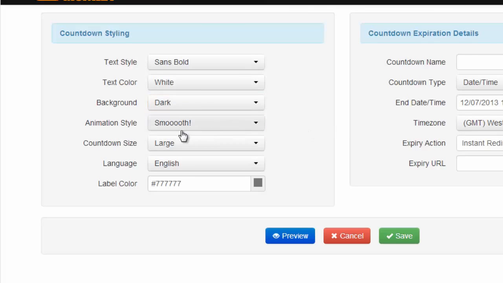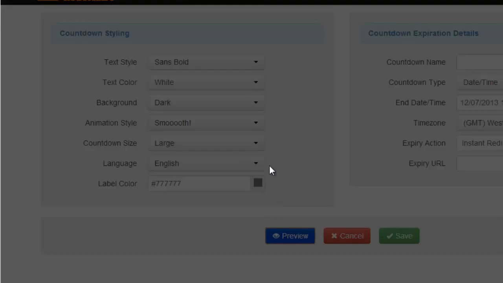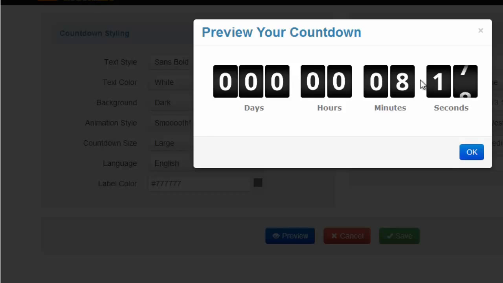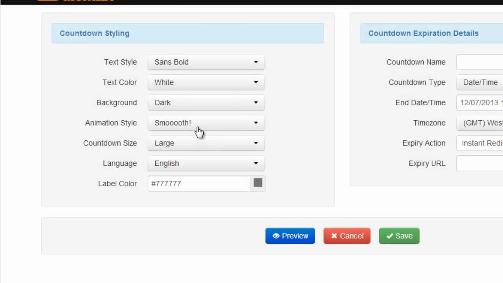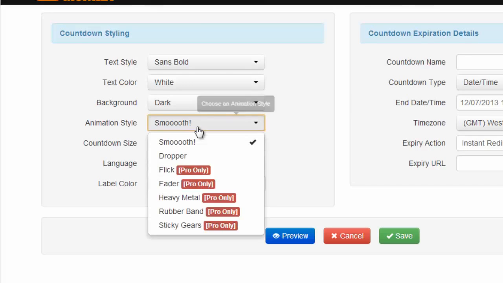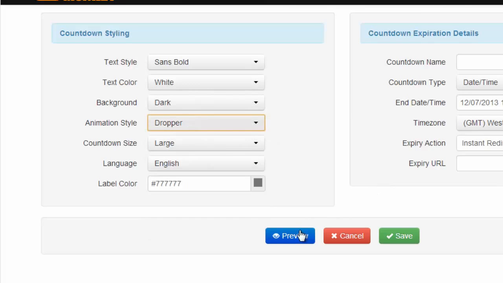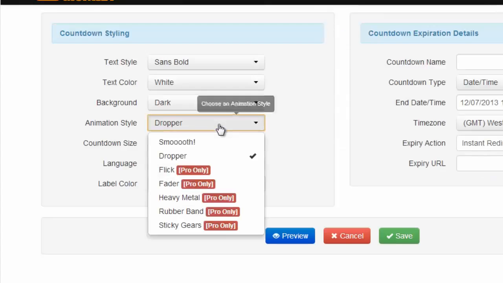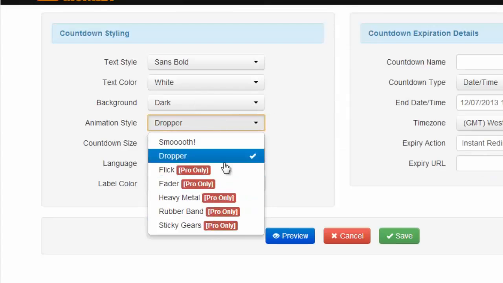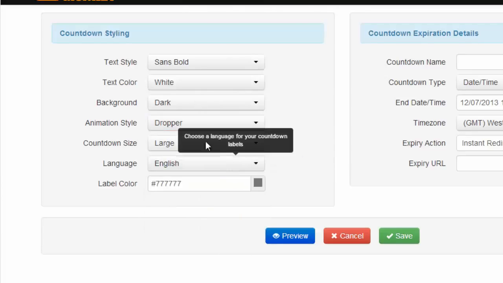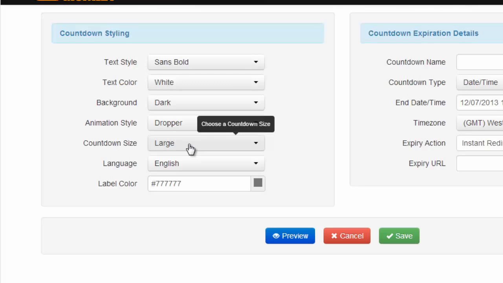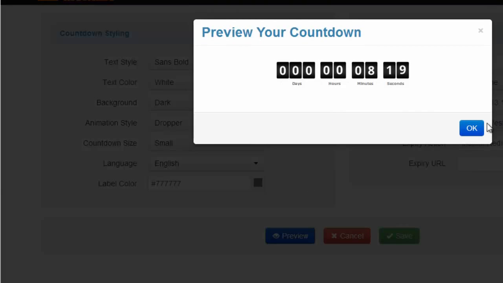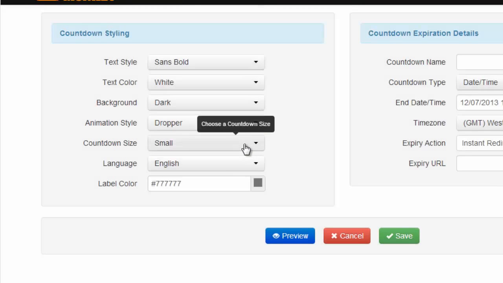Now with animation style, you're able to choose the actual style of the animation. So currently you can see that the animation style is smooth. If we click it to dropper, you can see that it changes. And of course, we have many more under the pro level. And of course, you can change the countdown size. So currently it is large. If we want to make it small, you can choose small. And as you can see, it has decreased in size.